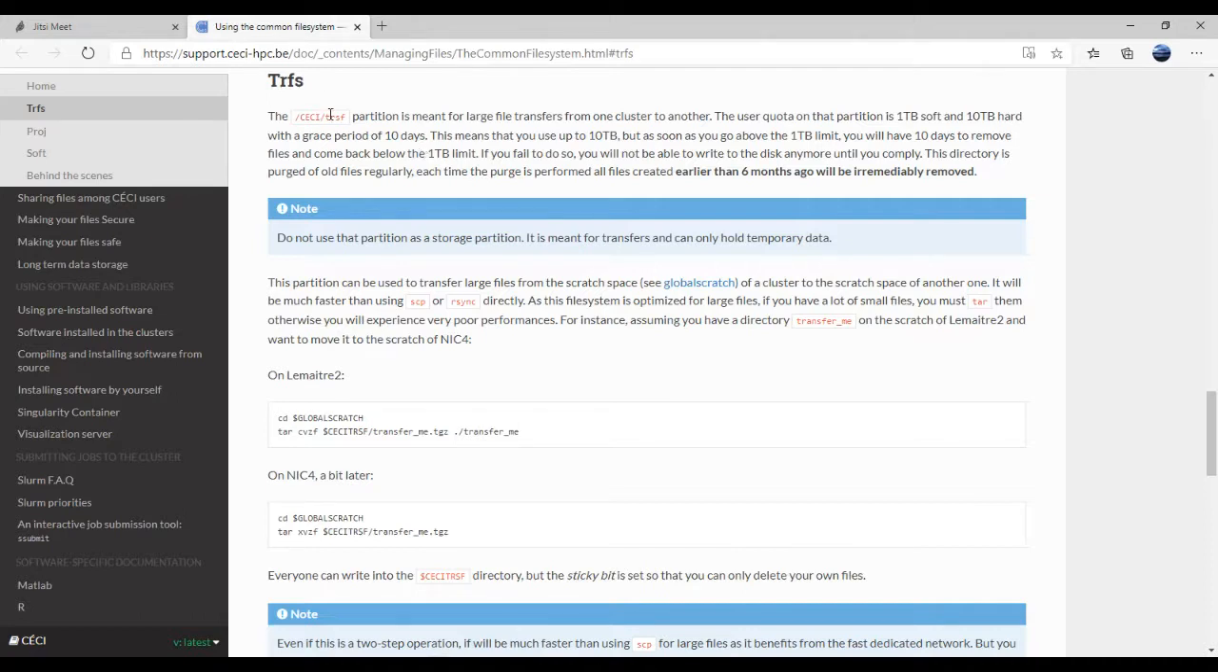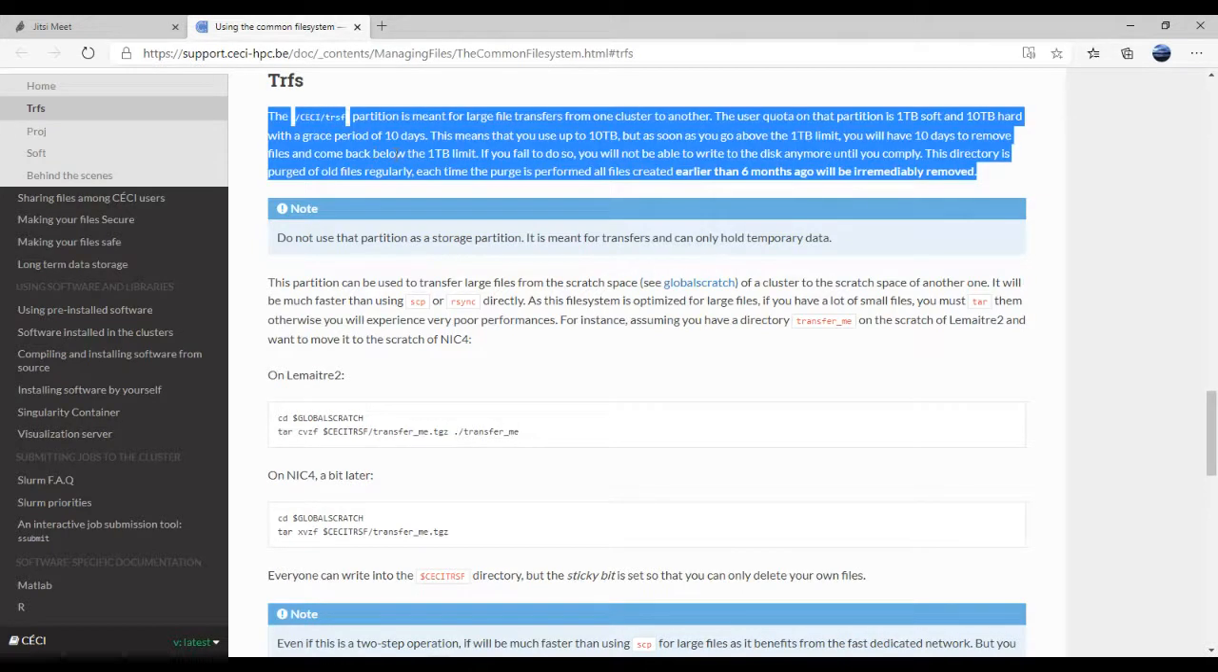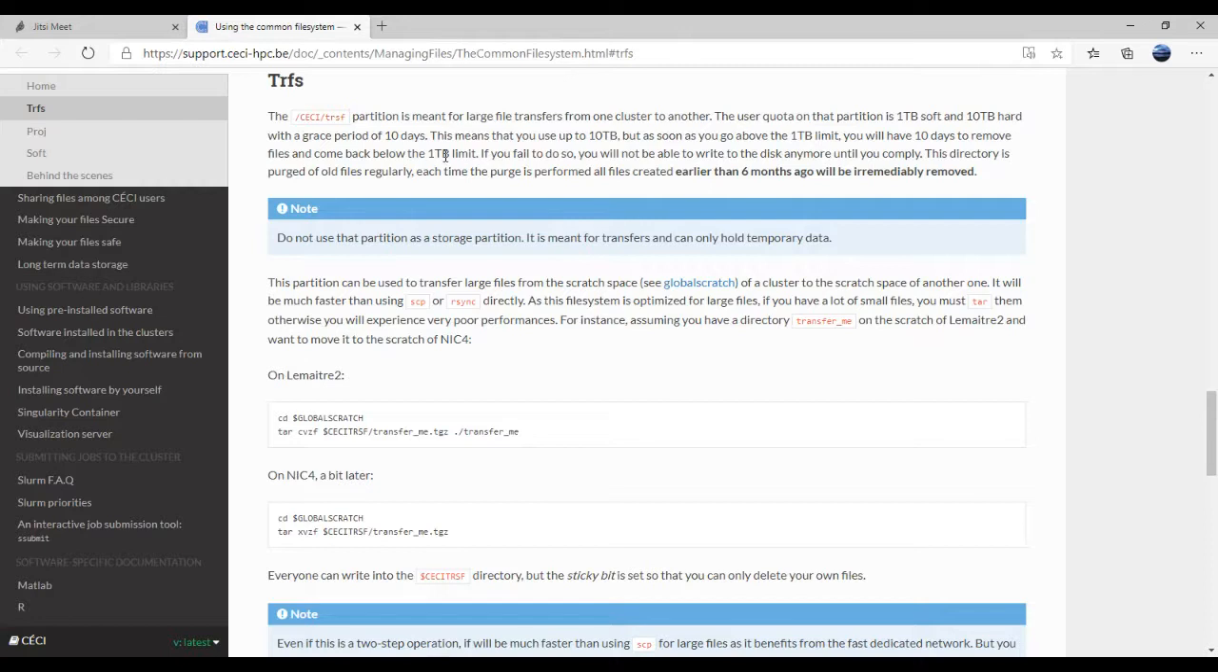But remember that this transfer directory is just to transfer, so don't keep your data there, just for the time of the transfer. If you want more information about that, there's a session by Ariel Lozano next week, I think, that explains how to transfer data using the tool that Juan just mentioned.